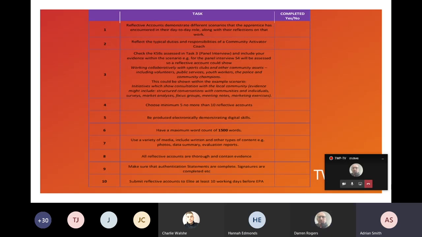And the task 8 there, and again, reflecting back on Darren's work and session he did last week, just make sure those reflective accounts are thorough and contain the evidence. So again, pictures, graphs, documents, posters, leaflets, anything like that that supports your work is going to help. Make sure they're all signed off. That's really important as well.